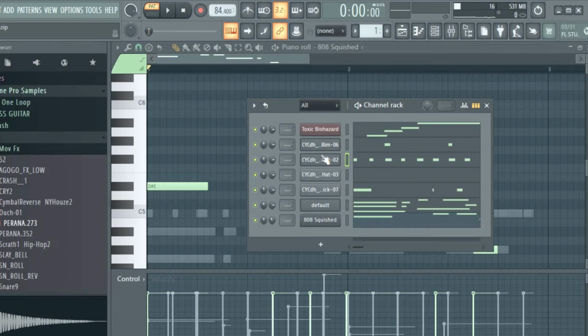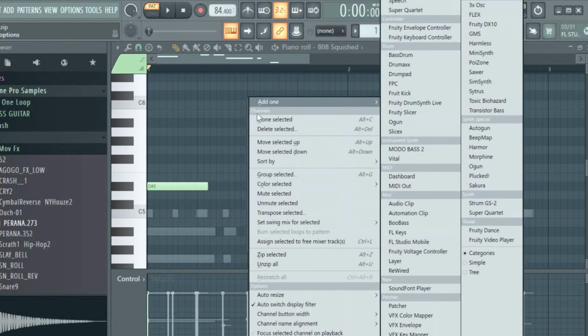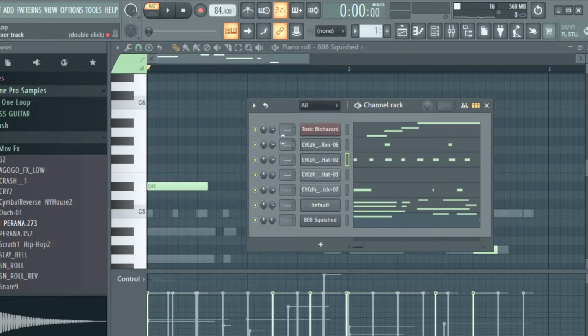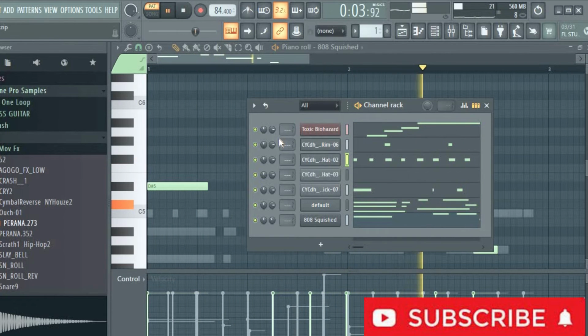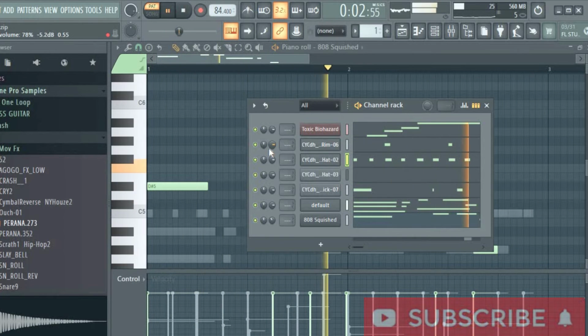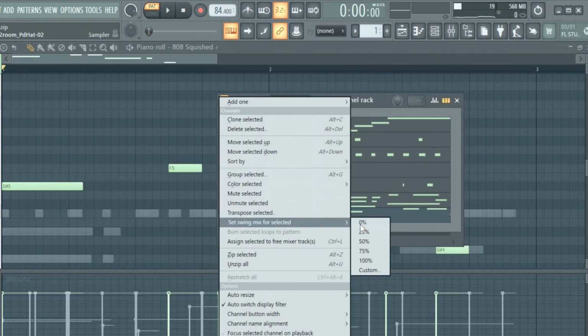Okay, to swing just this one, I'll come to this arrow here. Go to set swing for the selected. Okay, so let me just put it at 75%. Let's hear it. Let me just remove that, put the swing to zero.